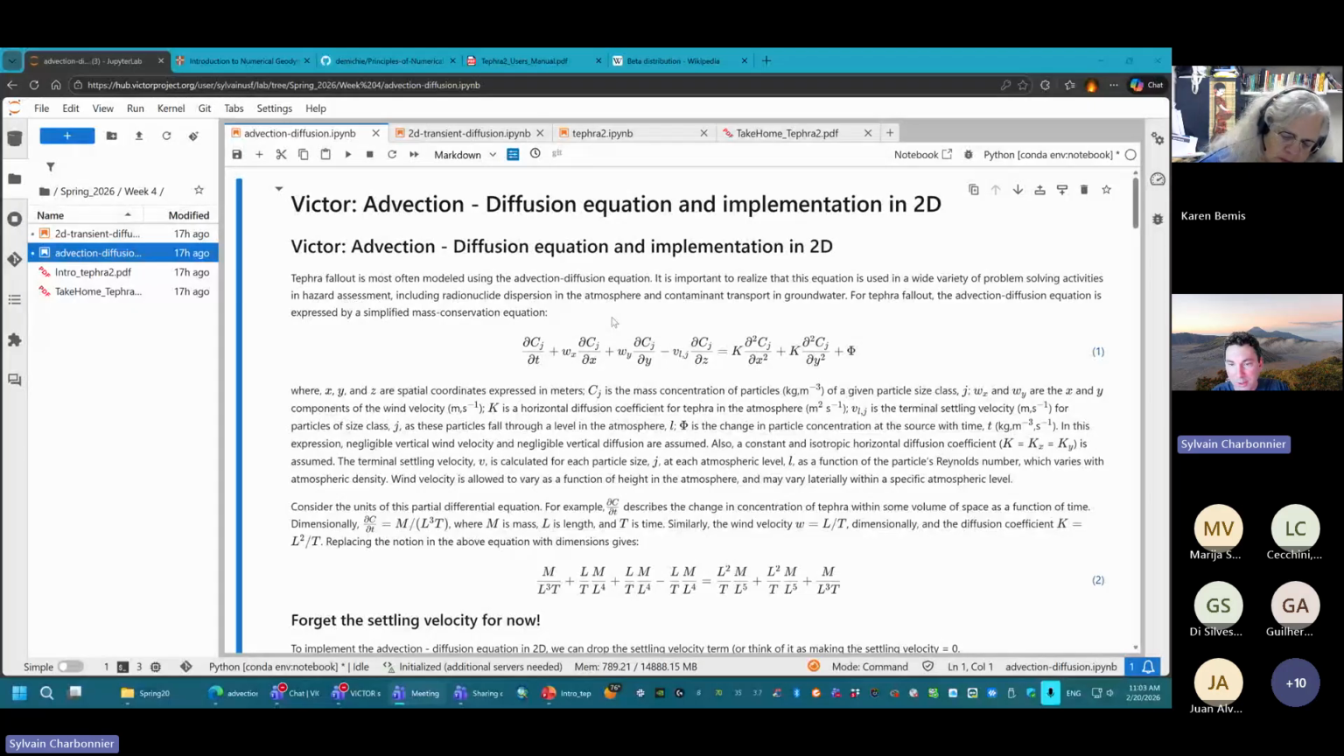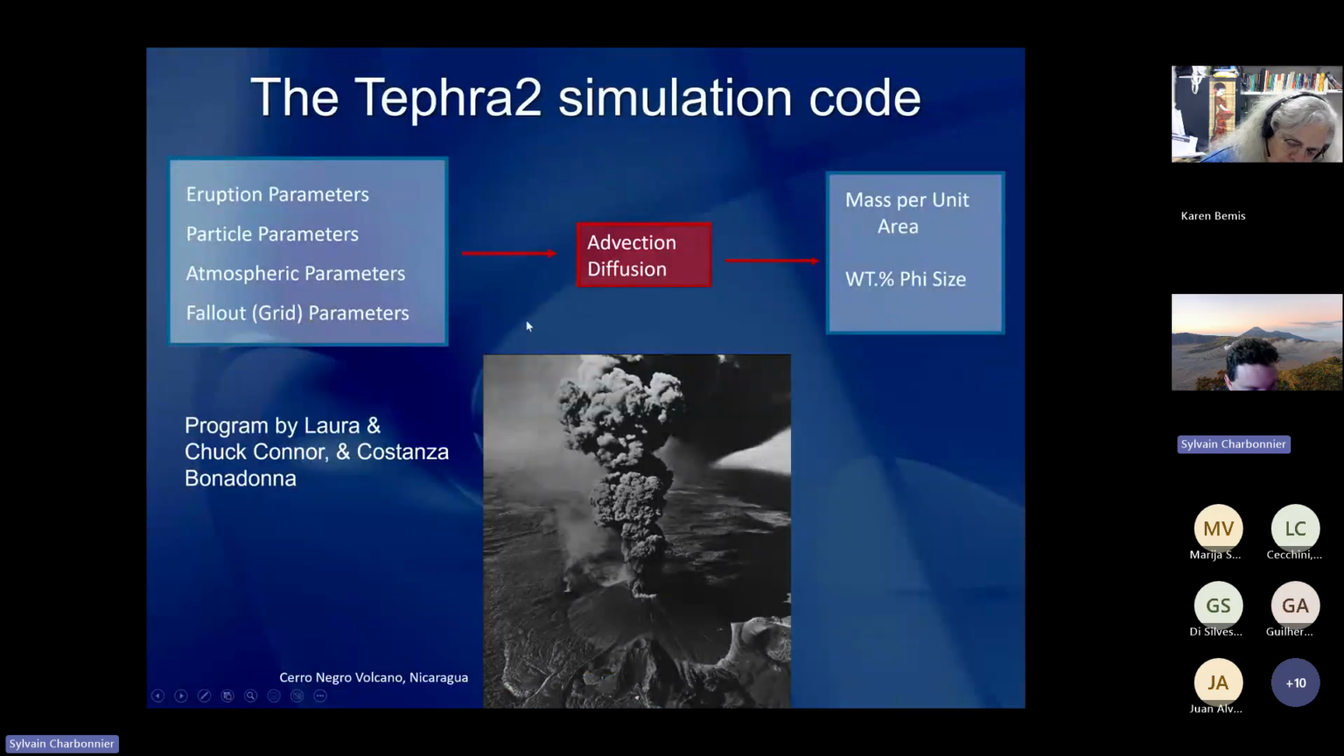Okay. So I want to start by introducing the Tephra 2 model first. So Tephra 2 is one of these models that is called an advection diffusion model, which is different from other types of Tephra fallout models that are called particle tracking models. That's going to track volcanic clouds in the atmosphere. Tephra 2 is not doing that. It's only looking at accumulation of Tephra on the ground as a mass per unit area.